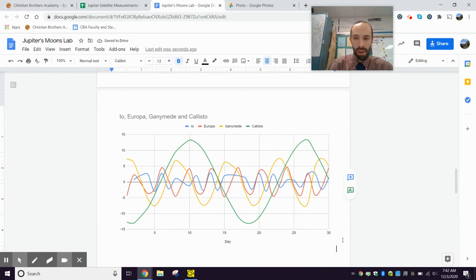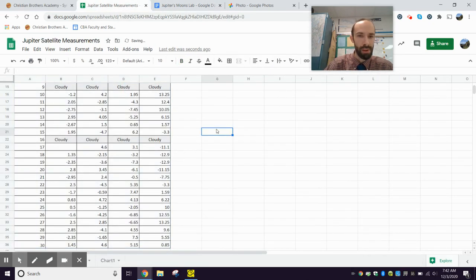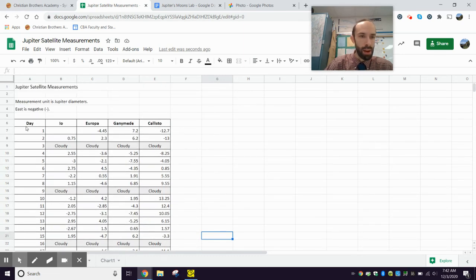Okay. Now you're going to also do this with each individual moon. So you're just showing one moon on the graph. And to do that, it's pretty simple. I'm going to delete this one so you can watch just this individual moon. Okay. So for Io, it's easy. Just highlight these 2 columns. If you want to highlight the day and let's say a different one, I'm going to highlight the day.